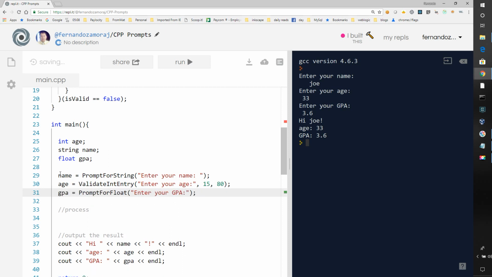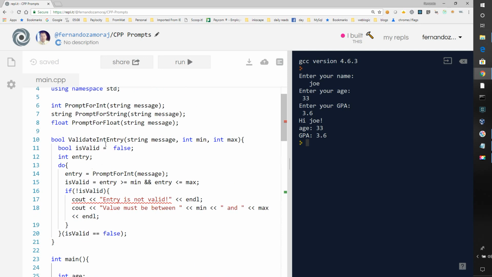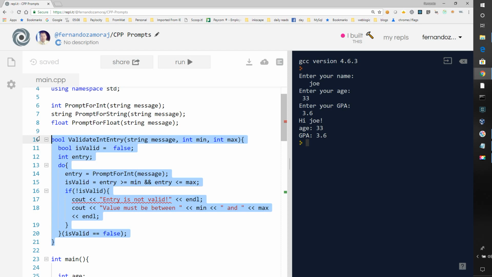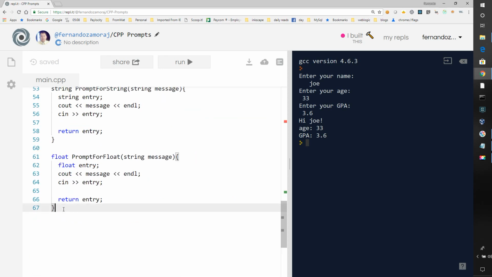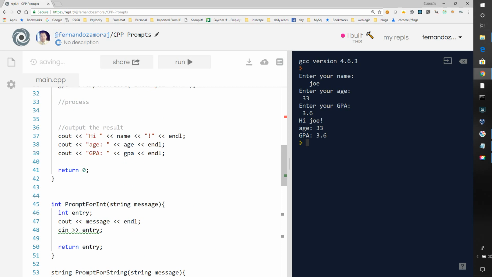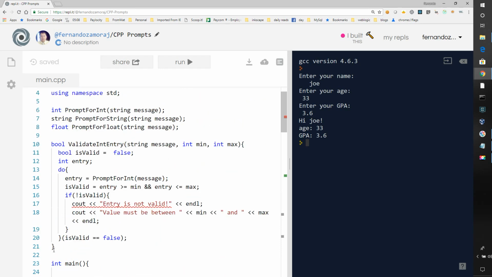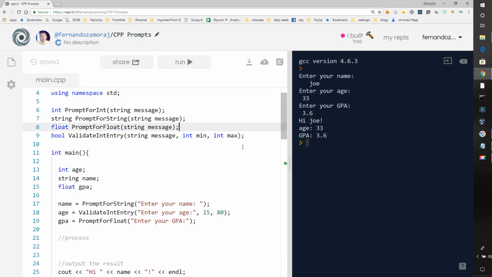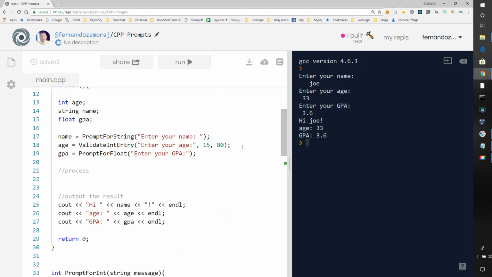So the age is going to validate an age that's between 15 and 80, and so it's going to prompt into that. Of course, we can do the same thing, pull this down to the bottom of the function, to the bottom of the file. And let's just go ahead and take this and say that's definition validate int entry. So we can actually validate the int entry. And when it gets to the enter your age, if it's not between 15 and 80, it just kind of keeps you stuck there. So let's go ahead and see if this compiles and runs.